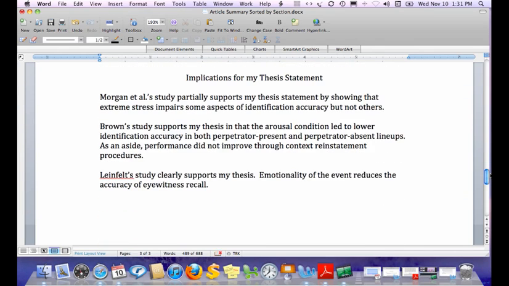Now, how do the studies compare with my thesis statement? I get partial support for my thesis statement in Morgan's study and more clear support in the Brown and Leinfeldt studies. So what have I gained by taking notes on the studies in this way? How has that helped me for my term paper? Well, it's helped me by helping me succinctly think about and summarize the studies.